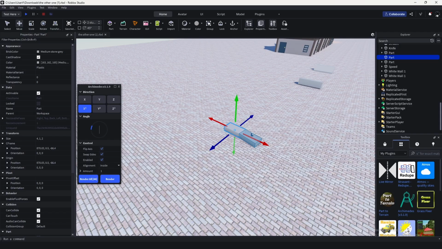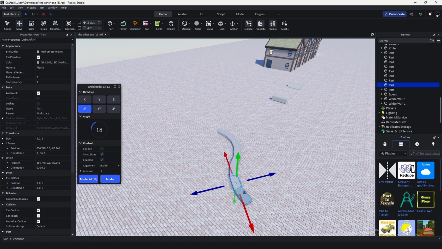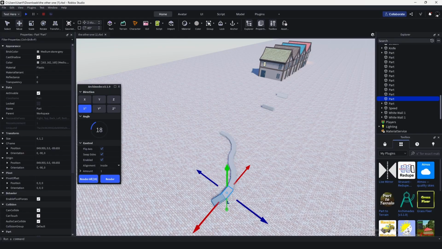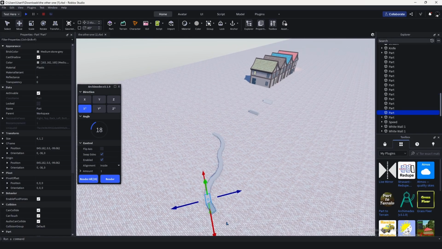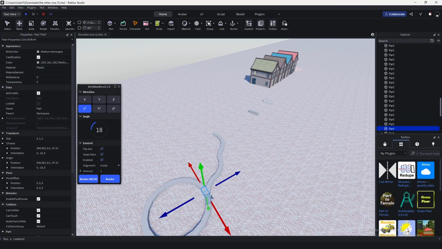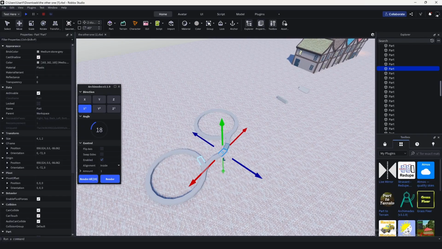you can then basically make a road. You can flip axis, boop, flip axis, boop, flip axis, boop, flip axis, render all of it. And you basically have a seamless, I don't know what I'm making, but this is pretty cool.